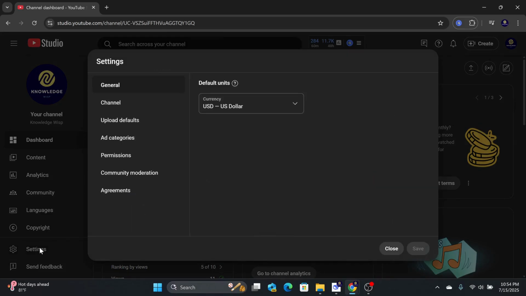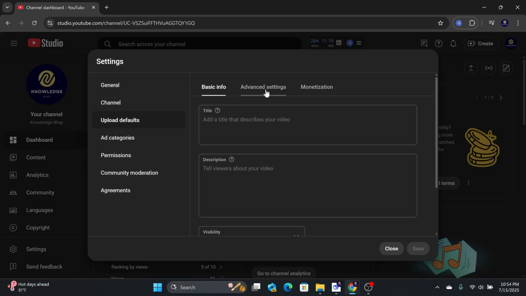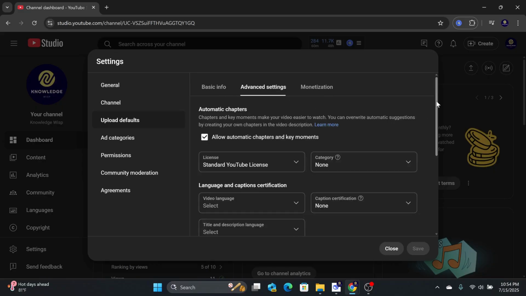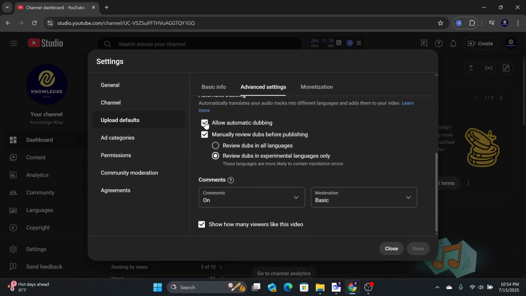A menu will pop up. Go to Upload Defaults, and then go to the Advanced Settings tab. Scroll down and make sure you have the Allow Auto-Dubbing checked, and you can save your changes. This will allow all future uploaded videos to have auto-dubbing on.